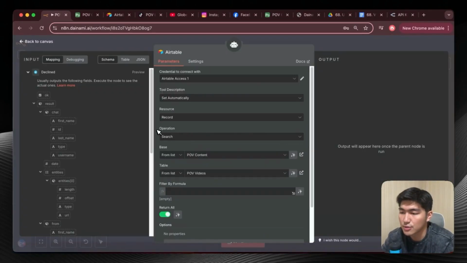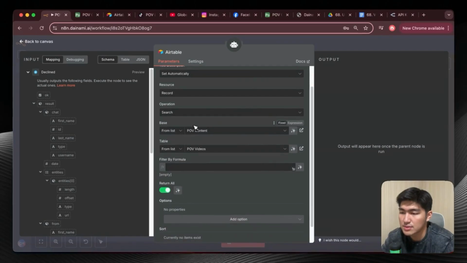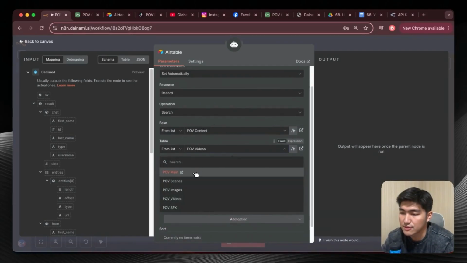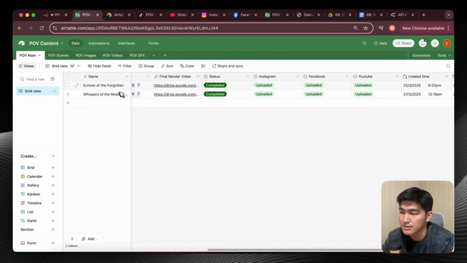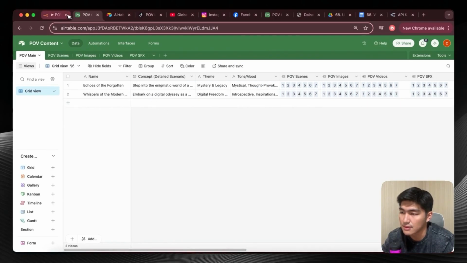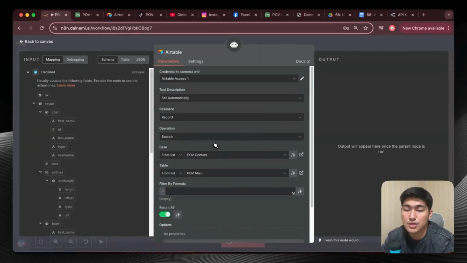And then I'm going to set the operation to search. The base will be POV content, the table will be POV main, okay? As the POV main will be over here, right? That's where we have POV main. Okay, and then that's all we got to do. This allows the agent to search the Airtable for records.